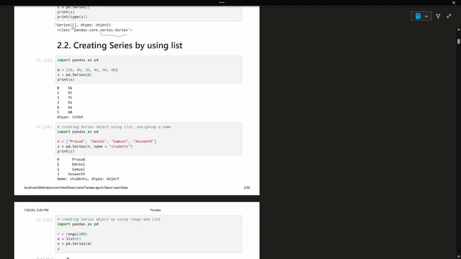After that, we have created a series using a list also. We take a list here, 56, 45, 35, 41, 44, and 60, take another variable, and print by using the series. It will give 56, 45, 35, 41, 44, 60 with indexes 0, 1, 2, 3, 4, 5, with the data type int64. Int64 means all the data are integers.